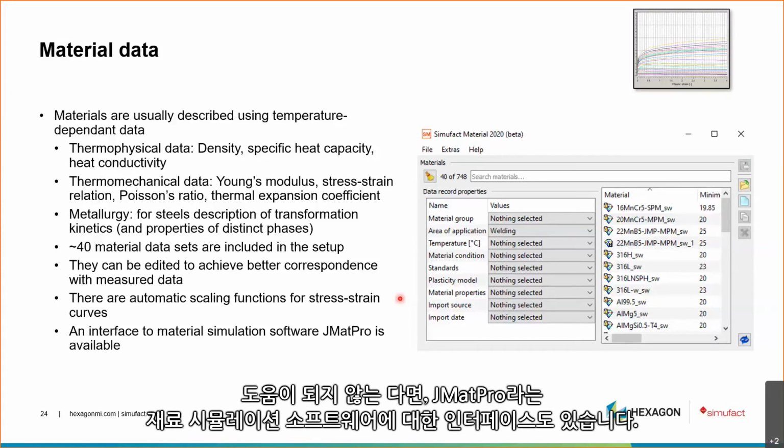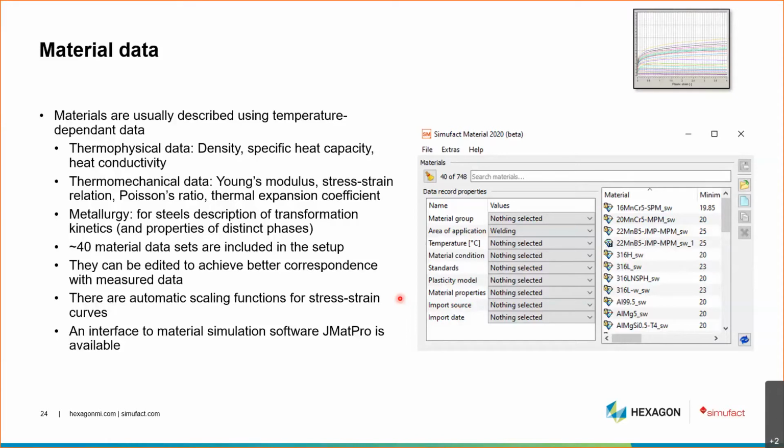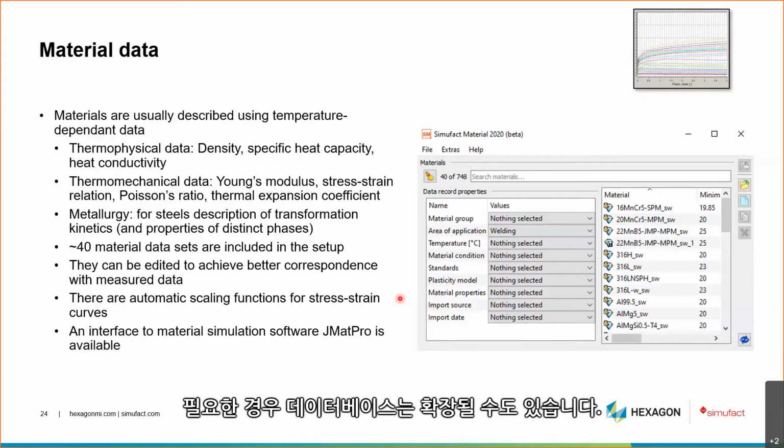And if this is not helpful, we also have an interface to material simulation software GMAT Pro. GMAT Pro is a third-party tool which is able to calculate needed material properties based on alloy composition, as well as, if needed, heat treatment history. So basically, with the already provided data, we have a lot of general steels, aluminum, titanium, and some nickel-based alloys present. The database can be extended if needed.